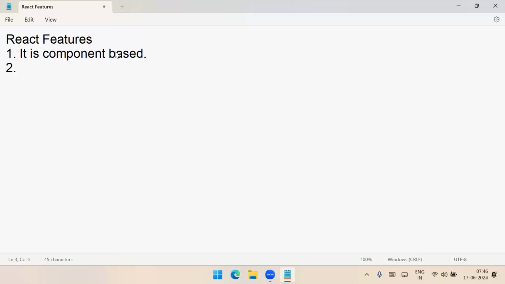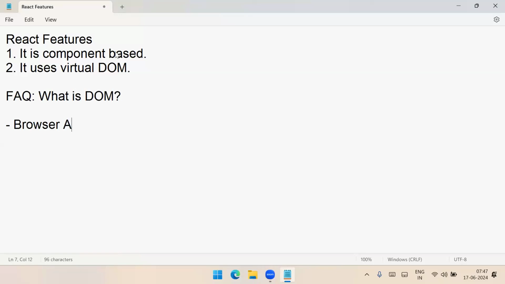And one more we discussed is that it uses virtual DOM. But to understand virtual DOM, we discussed one concept, that is what is DOM. In this, I explained the concept of browser architecture, and we discussed about HTML parsing. So these 2 points we learned.